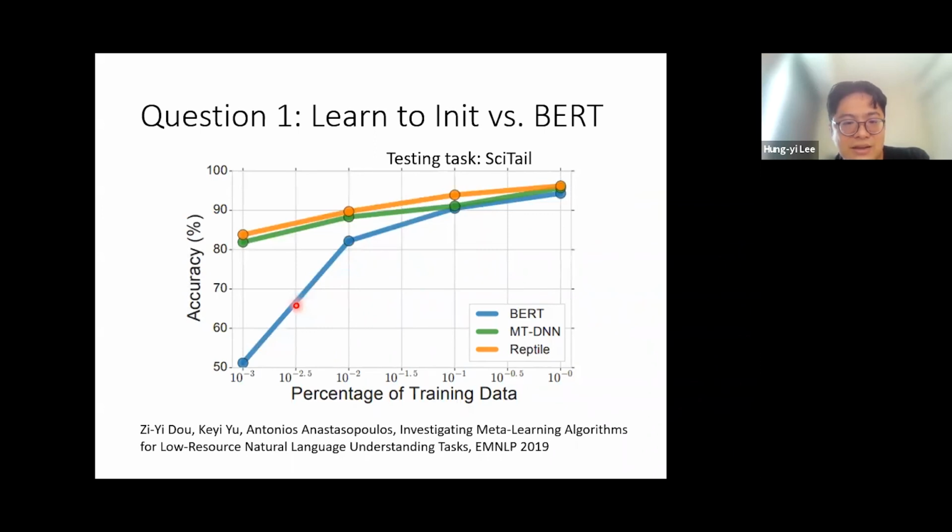Here we have another example. The blue curve is the result of BERT. This is the result on a set of classification tasks, and the horizontal axis is the number of training examples. Remember that BERT also needs training examples in the downstream task. Although training BERT itself is unsupervised, training the downstream task is supervised, so you still need some training examples. For BERT, if you only have very few training examples, the performance will be poor. But if you apply Reptile, you can boost the performance to the orange line. So even though you only have very little data, if you have a good set of initialized parameters, you can have good performance with only a little labeled data in the downstream task. So learning to initialize and BERT can be applied at the same time.